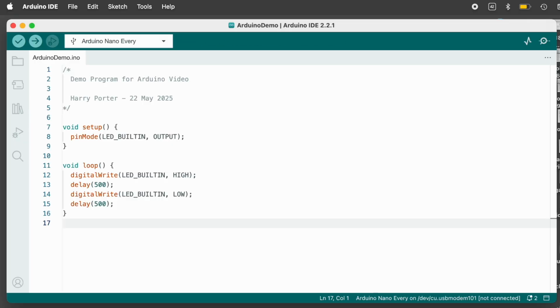Next, I want to describe the serial monitor. This is an excellent tool to help you debug and write your programs because it allows you to print out messages while your program is running. And this is very, very useful. So in order to use the serial monitor, you need to do 2 things. You need to initialize it, and then you need to print messages.